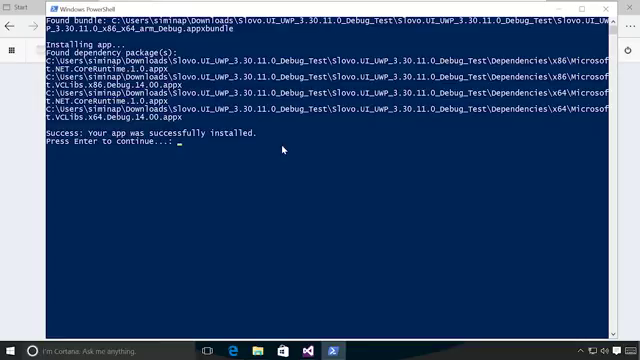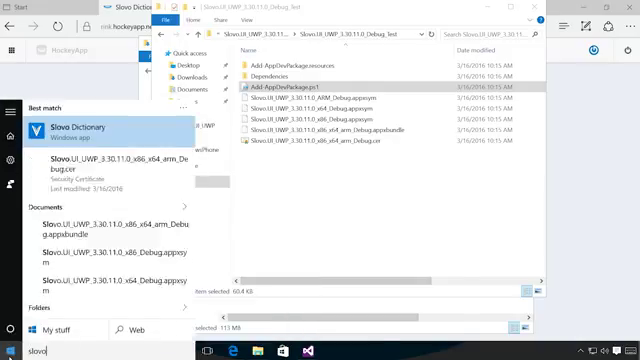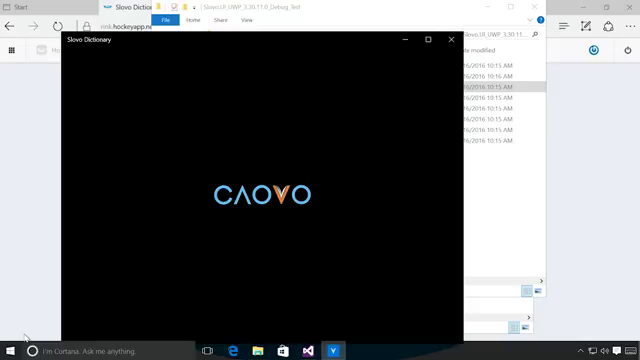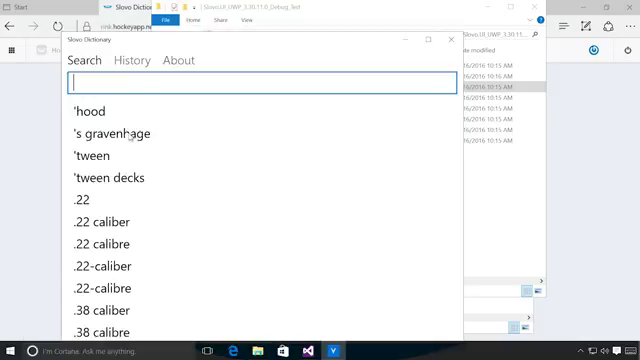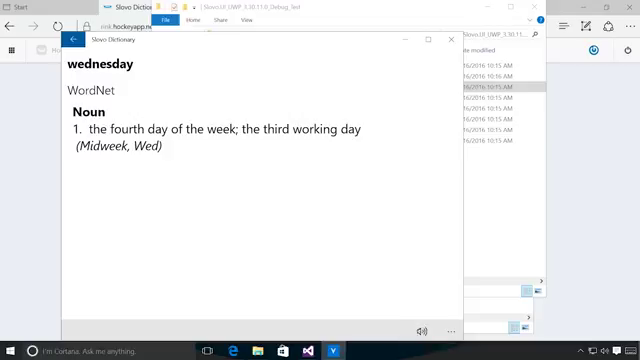So now my app was installed, and let's run it. Let's see how it looks like. So this is my app. I can search for a word, Wednesday, and I can also click how this is pronounced. So that's the app. And with this, we just have uploaded a beta build through HockeyApp. We notified the tester, and the tester was able to download the app.